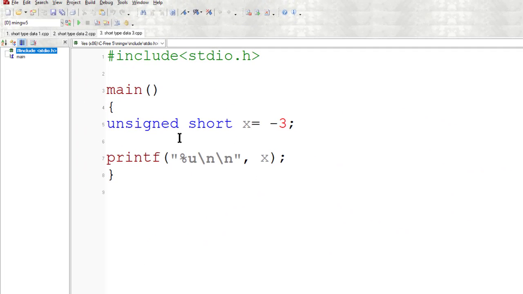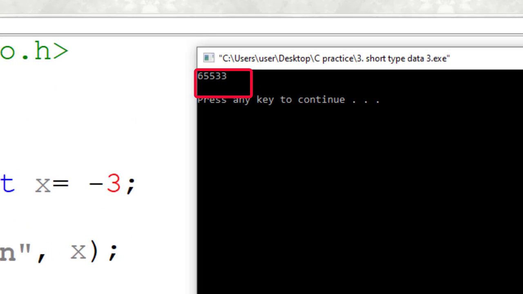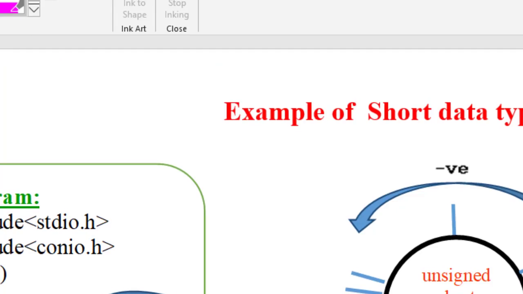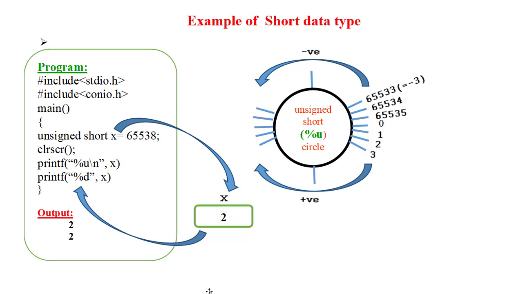Now I am checking whether this is correct or wrong. See the same program here, unsigned short x is -3, next printf. Running the program. See here the output is 65,533.